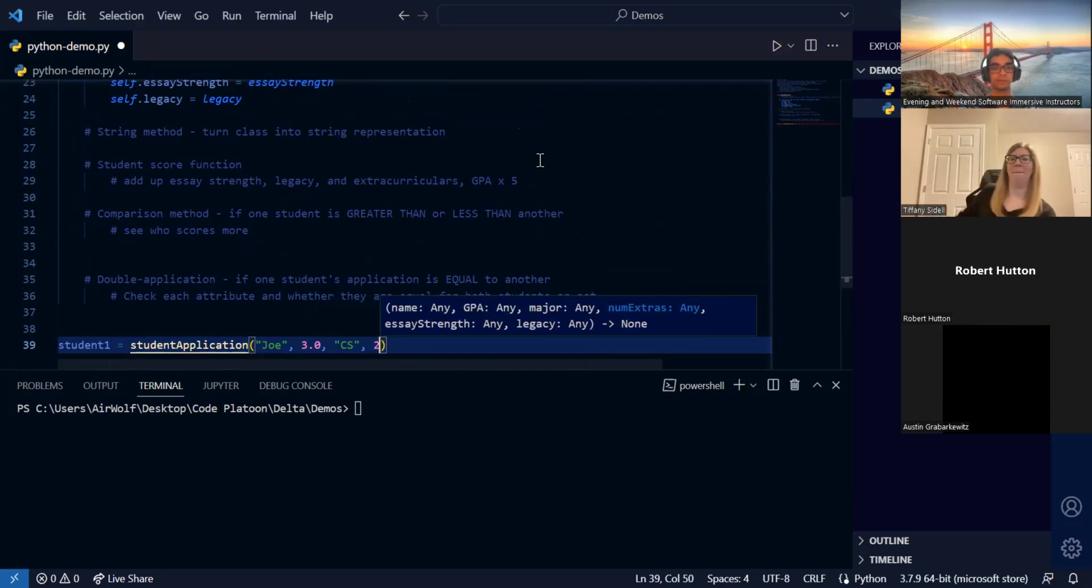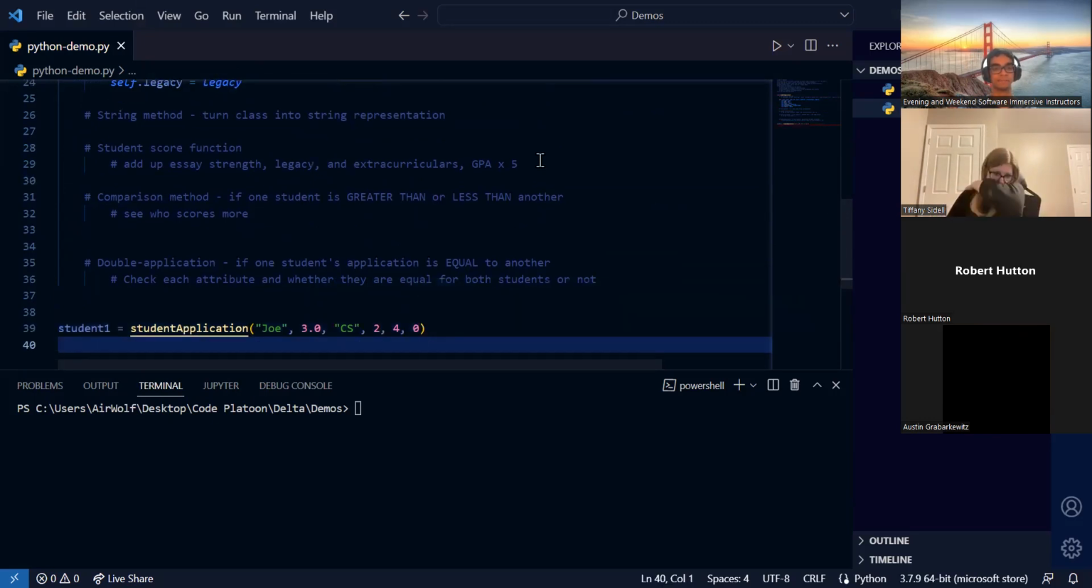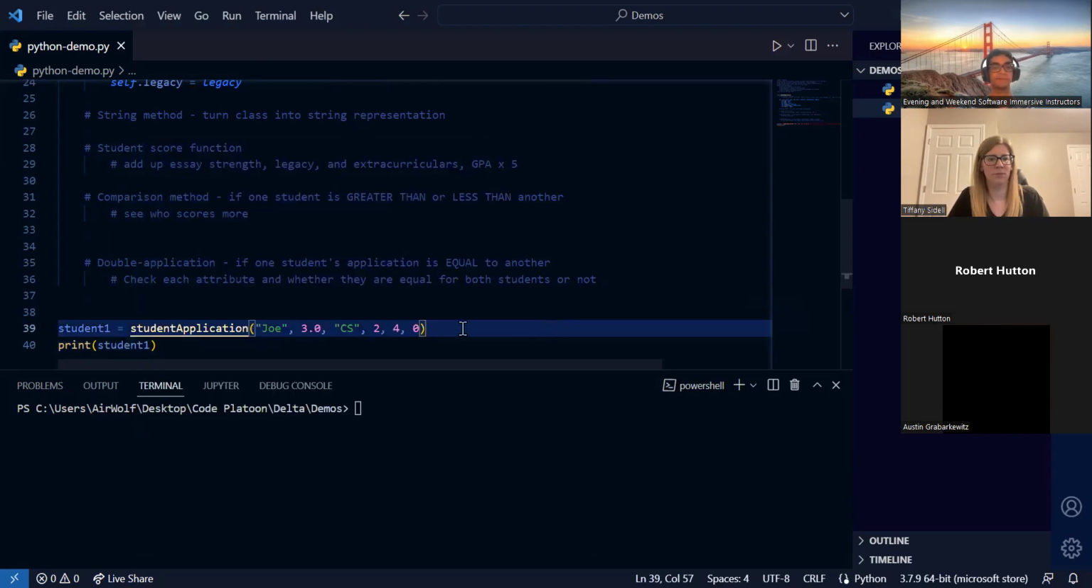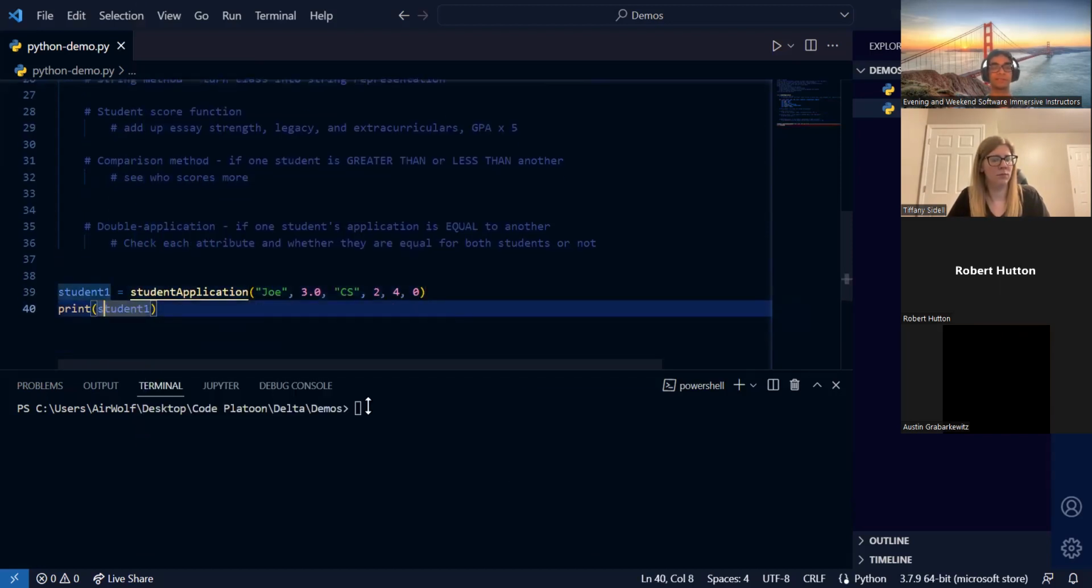He does 2 extracurriculars, essay strength 4. He is not a legacy. Now, let's say I'm an admissions officer using this system, and I come across Joe's name in my registry. I want to print out all the information about this student, so I have some code that says print student 1. That should probably print out the information about student 1, right?